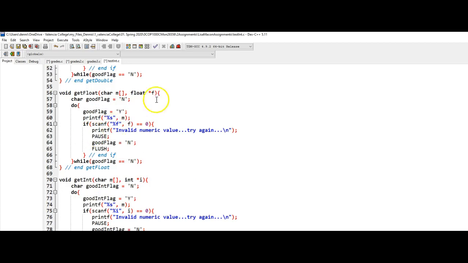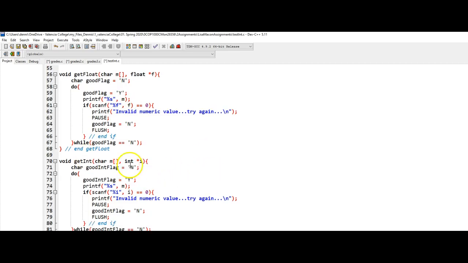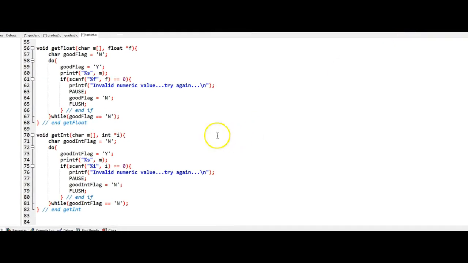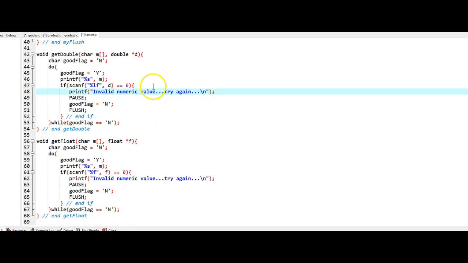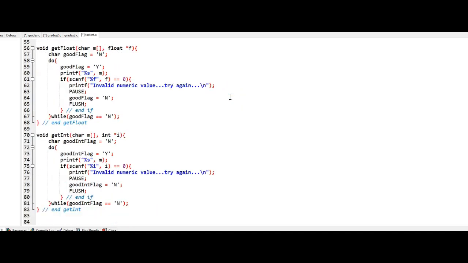Here's the float. Everything is exactly the same as the double, except this is a float, and this is just a %f. Here is the int, everything the exact same as the float and the double, except this time it's an integer. And if you wanted to get more specific, since we have one for int, double, and float, you could say invalid integer value, invalid floating point number, and maybe invalid numeric value. It's entirely up to you on how you want to handle that.